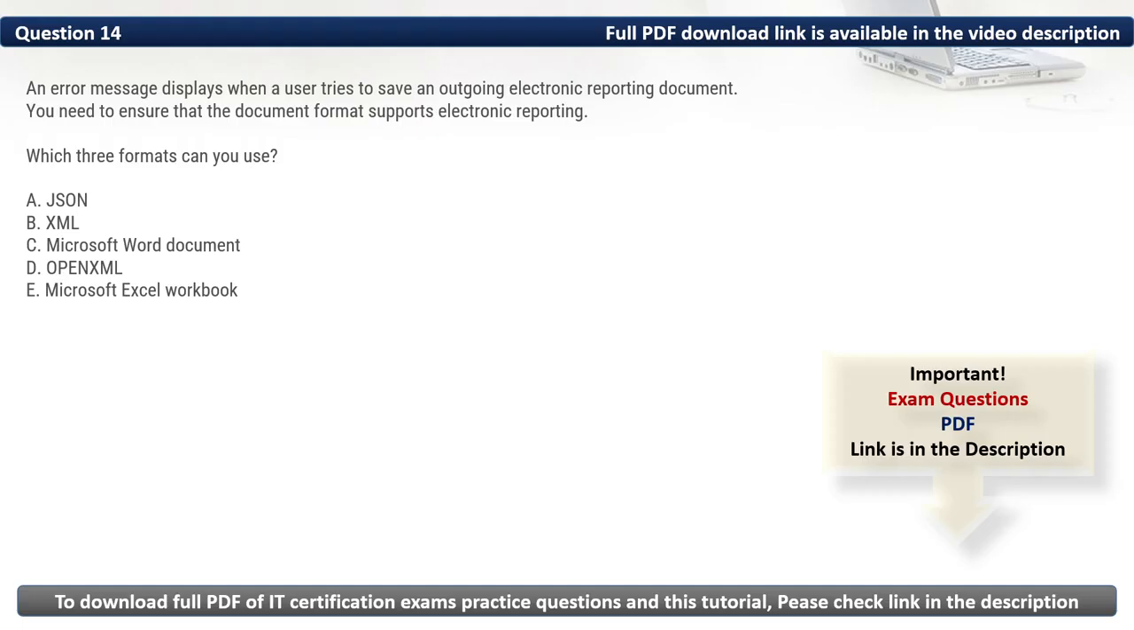Firstly, let's eliminate the incorrect options. We have D, OpenXML. It is a standard but is not directly supported as an electronic reporting output format. Then we have E, Microsoft Excel Workbook. It is not a standard electronic reporting format, though it is used in some reports. As such, the three formats that we can use are JSON, XML, and Microsoft Word document. Thus, the correct options are A, B, and C.